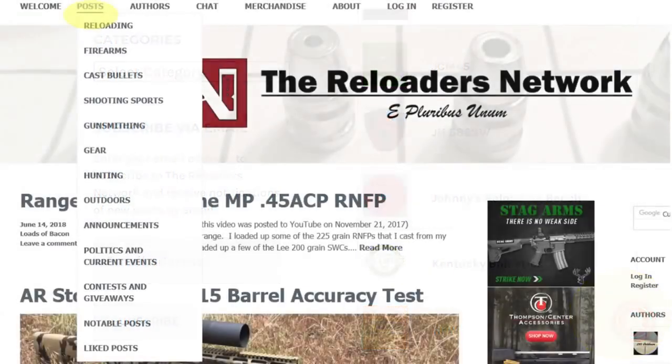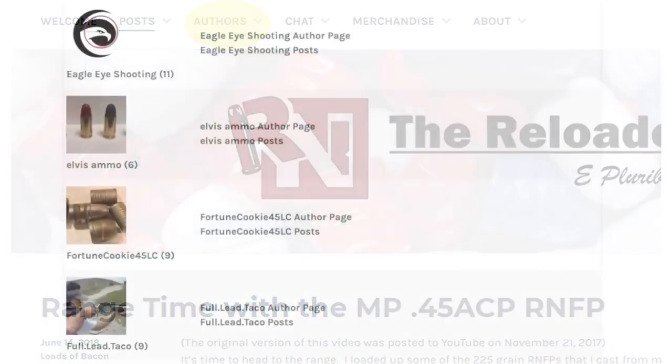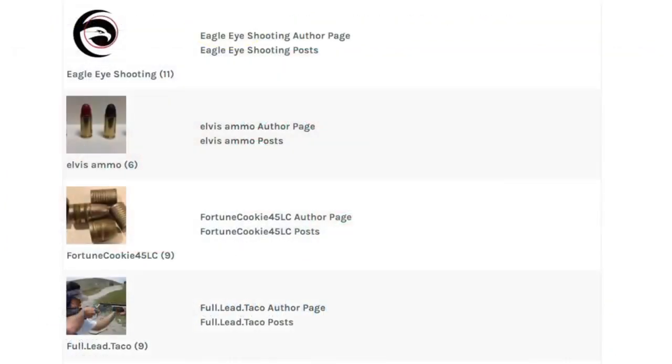Let's go back to the menu. Underneath the Posts link, you'll see a drop-down menu. These options will bring up posts by specific categories. Next to that is Authors. Clicking on this link will take you to a page that lists all of the site's authors listed alphabetically. Next to each author are two links. Clicking on the Posts link will take you to a page of all the posts by that author, and clicking on the Author page link will take you to a page with information about that specific author.